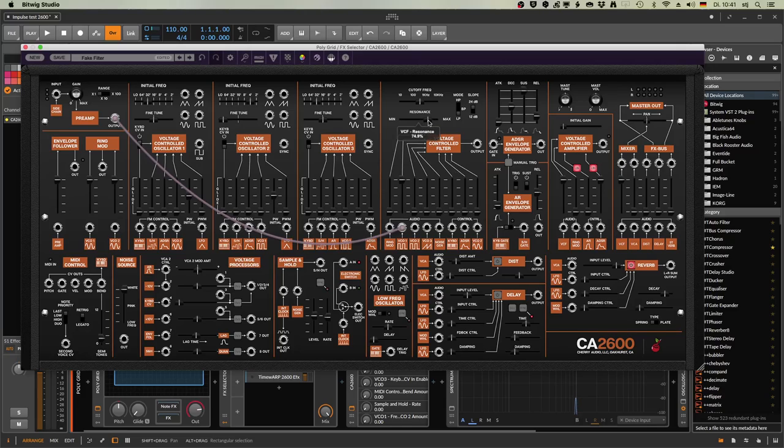If I push the resonance up, the volume is just going up. An analog filter would either self-oscillate, so it would be a high volume as soon as it's reaching that, or it would ring out if the resonance is not in the self-oscillating state. This one doesn't ring out. It just stays where it is. So it's really acting as if it's just faded in.